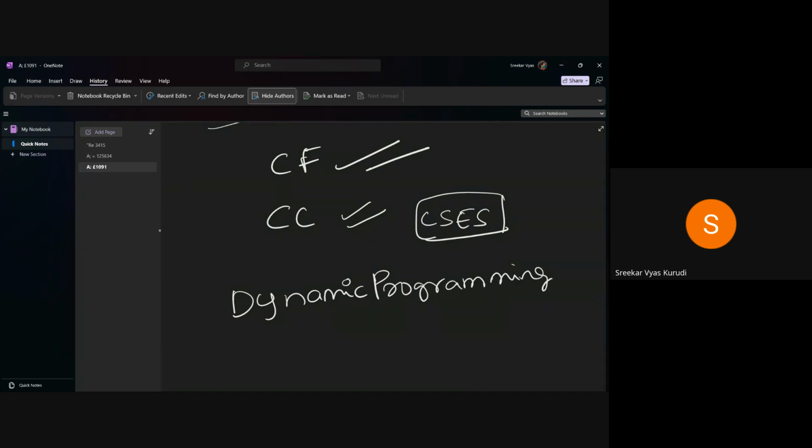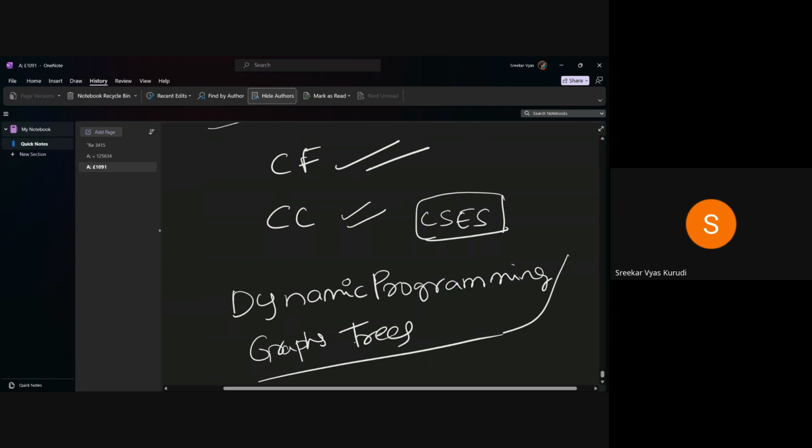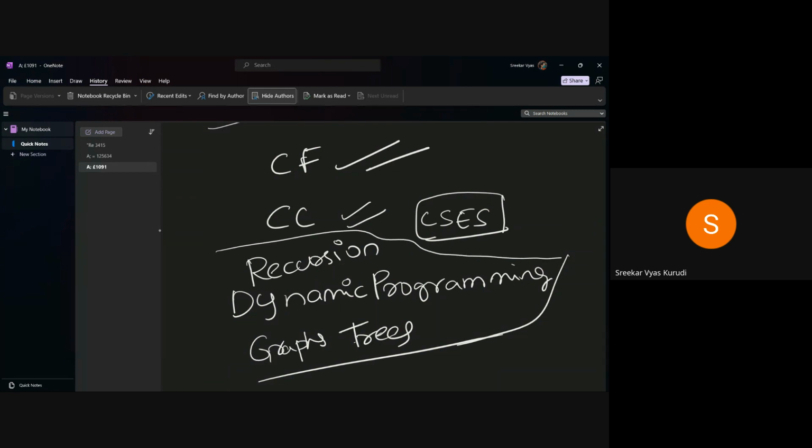We did not cover dynamic programming, graphs, and trees. These are like, yeah, recursion, of course. You guys must be feeling like, what is recursion? I mean, isn't recursion basically just towers of Hanoi? It's not. It's very much more than that.